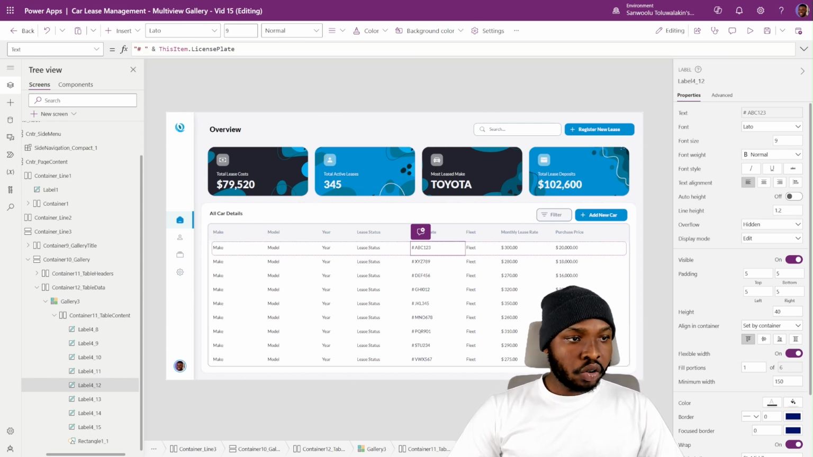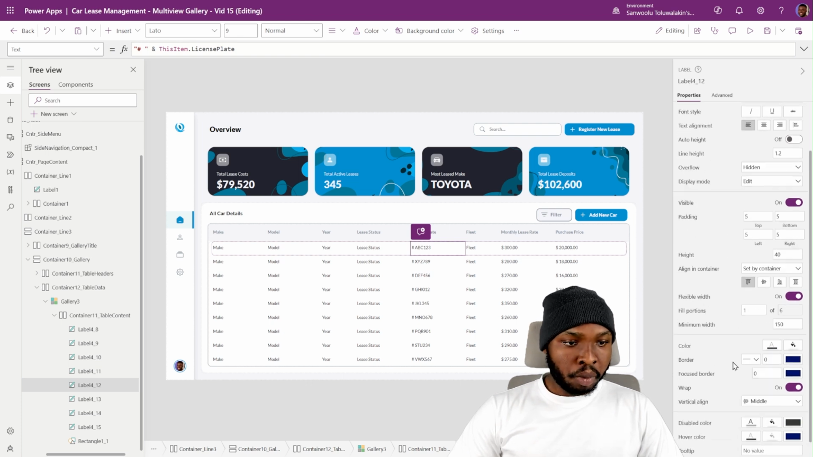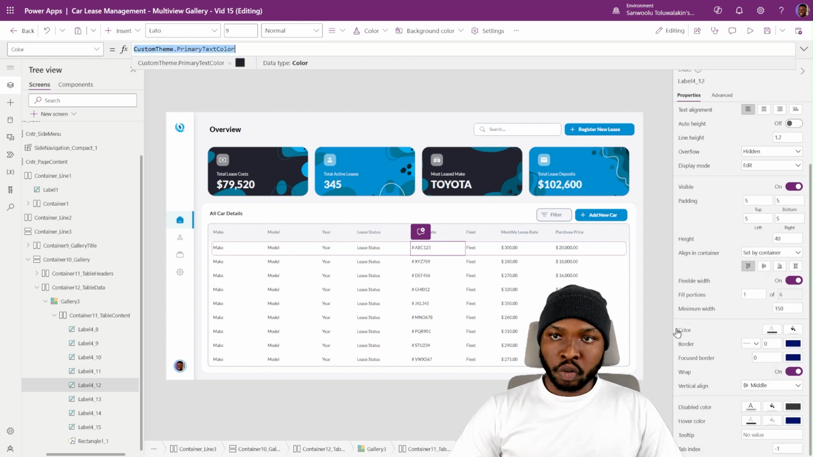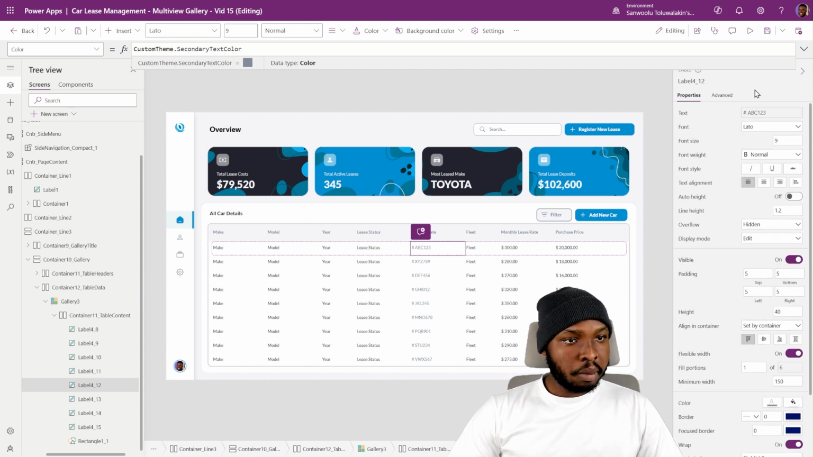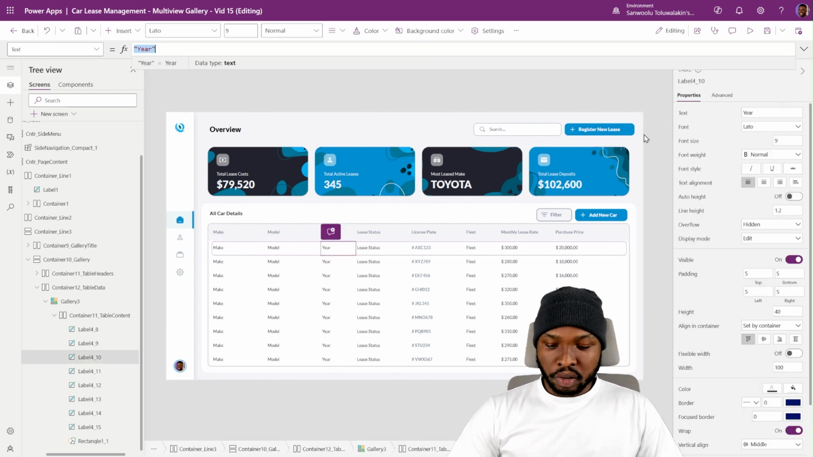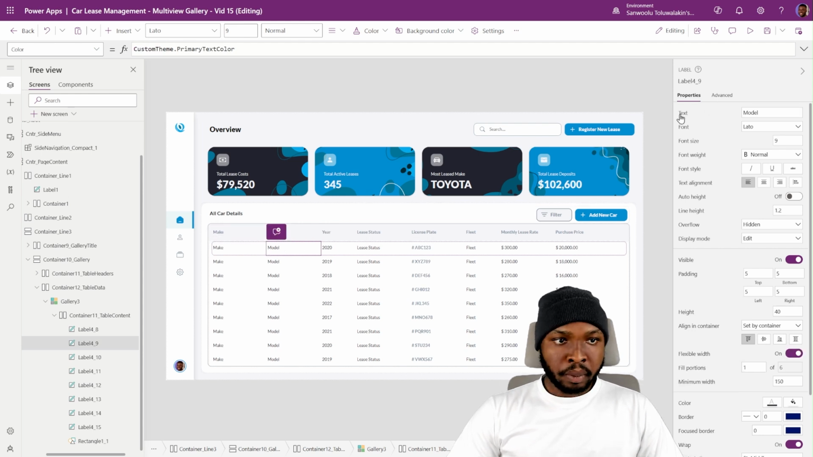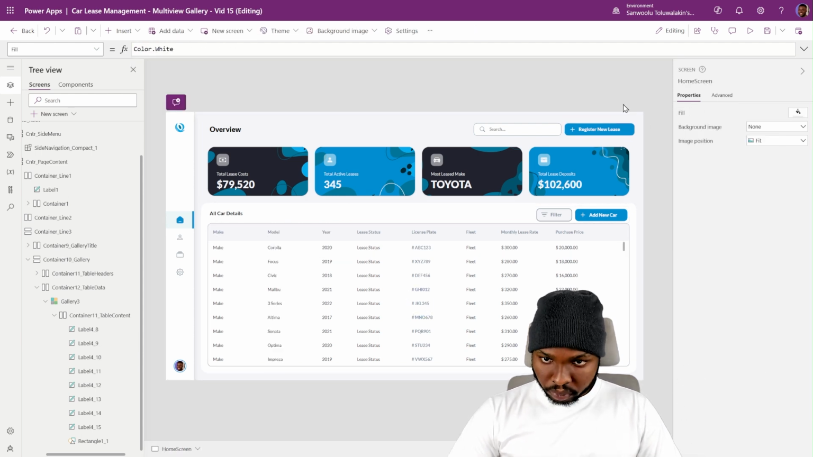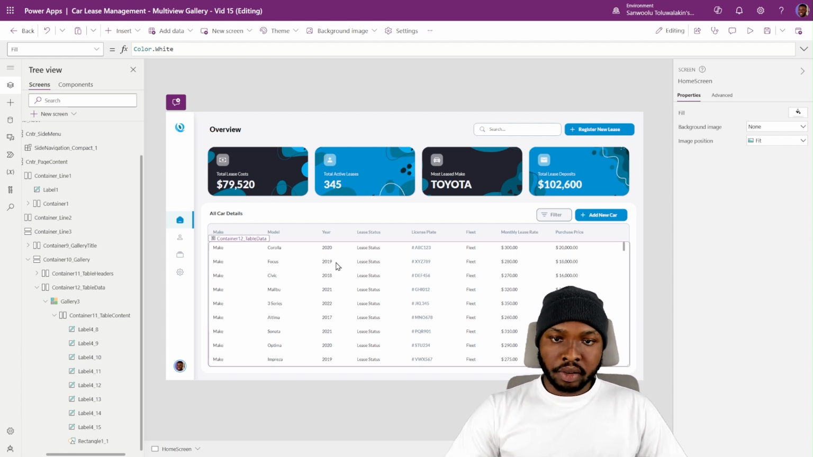And let's just recolor it. I want it to be a grayish color, so we're going to use the secondary text color for that, and then we're just going to make it semi-bold. For the list status, as I said, we are going to add the text view, so we'll leave that for now. For the year, we're just going to use this item dot year, and then for the model, we're just going to use this item dot model. Okay, that's it. So now let's go to the make, the lease status, and the fleet number.